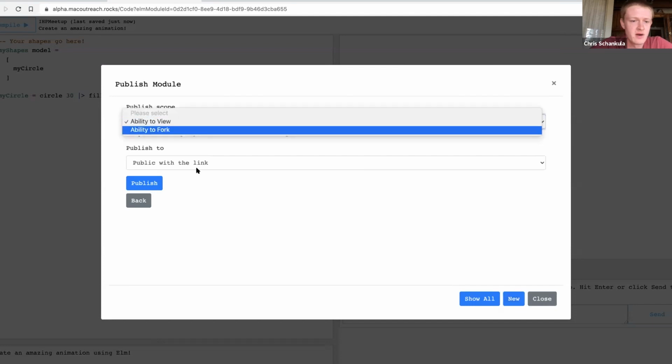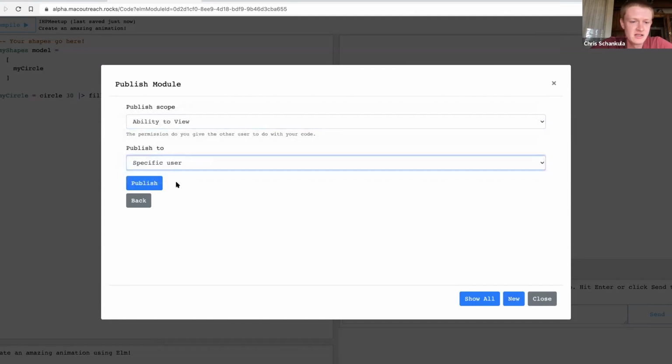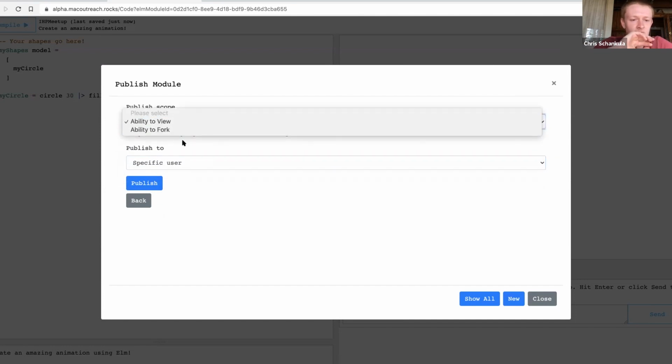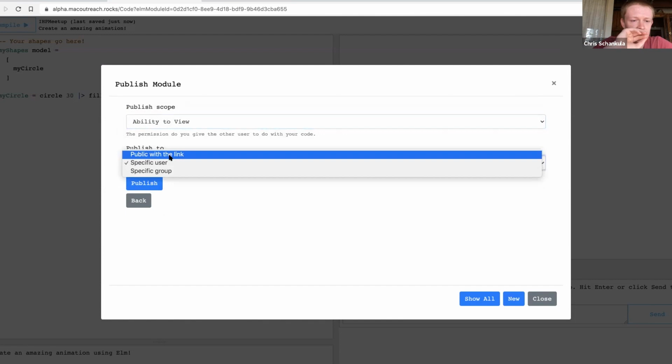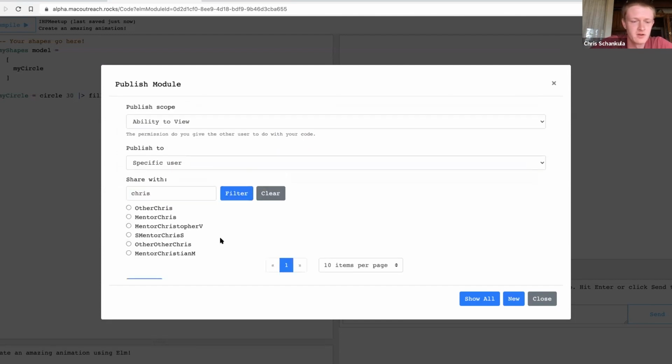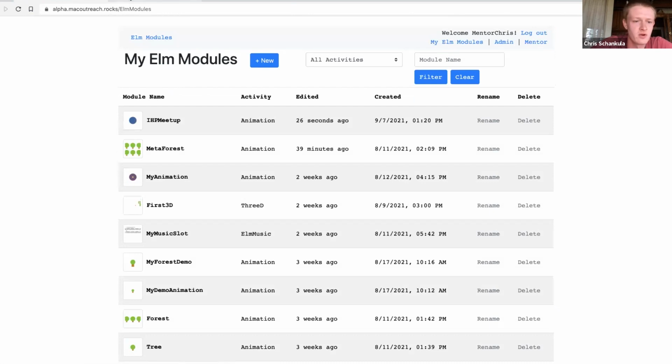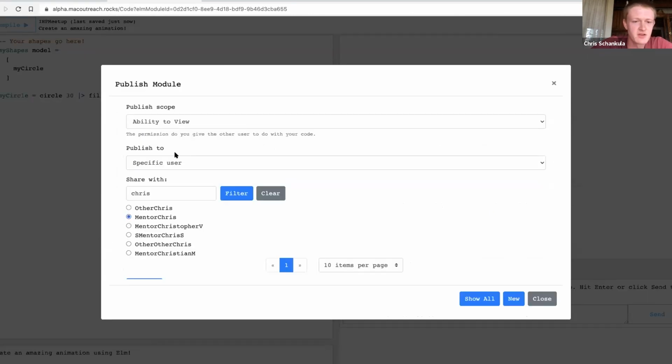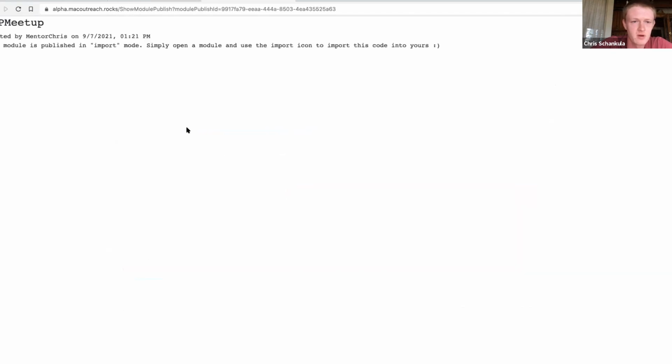So I can give myself the ability to, let's see, okay. So I can filter by my name, and actually I forget which one I'm logged in as. Mentor Chris, okay. So I'll just share this with myself and give myself the ability to import it. So I can publish that. So it's saying that this module is published in import mode, so that's good.